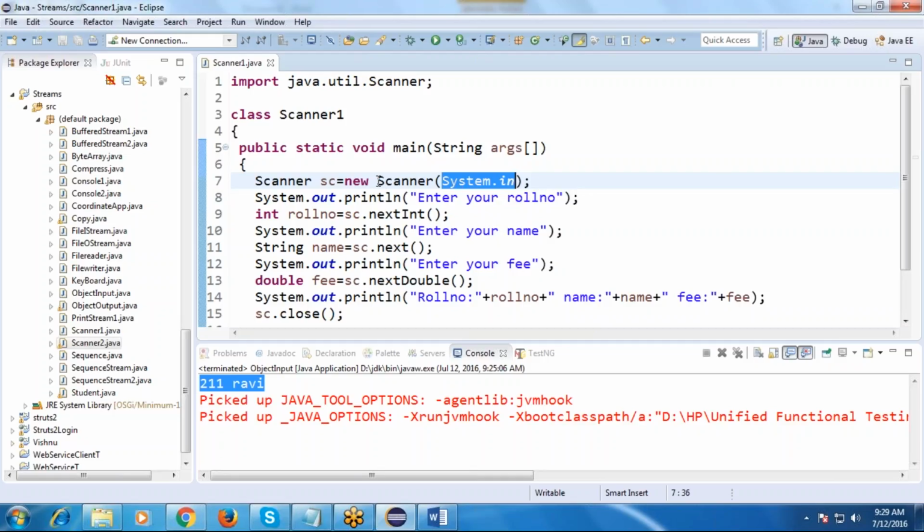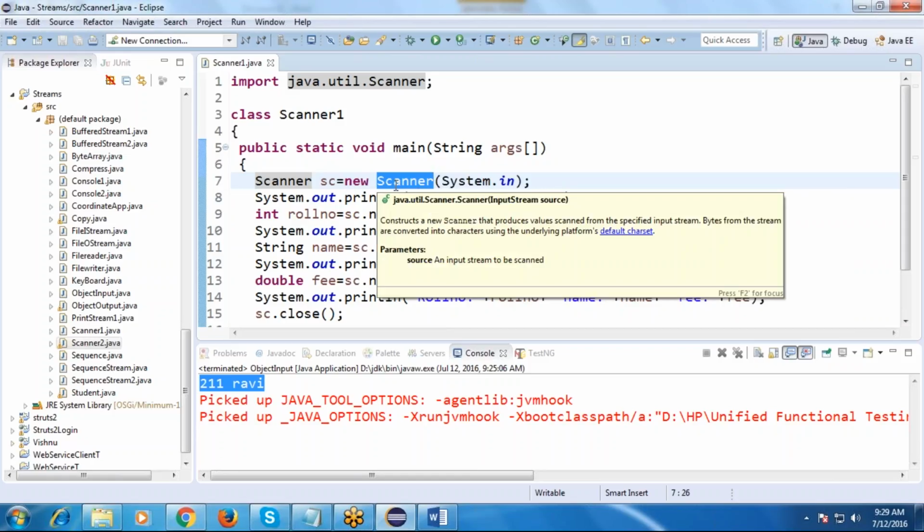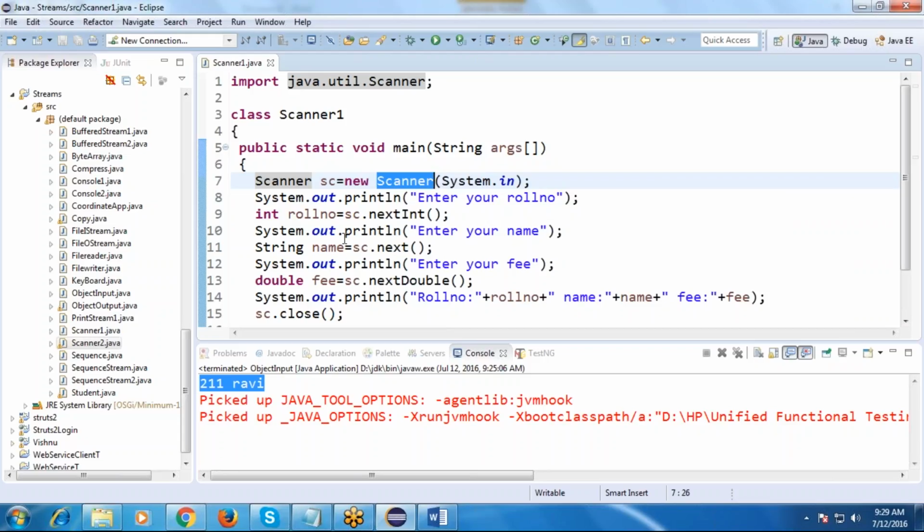Now here you see we associated the Scanner class with System.in. That means we are going to get the data from System.in, that means the data present in the keyboard buffer. So we are going to get it with the Scanner class. That's why the Scanner class is associated with System.in, right?